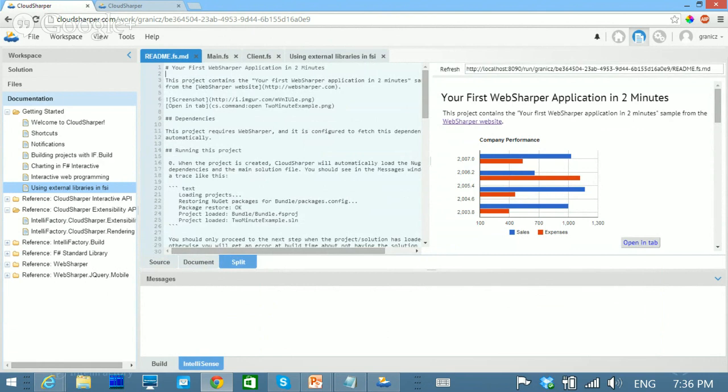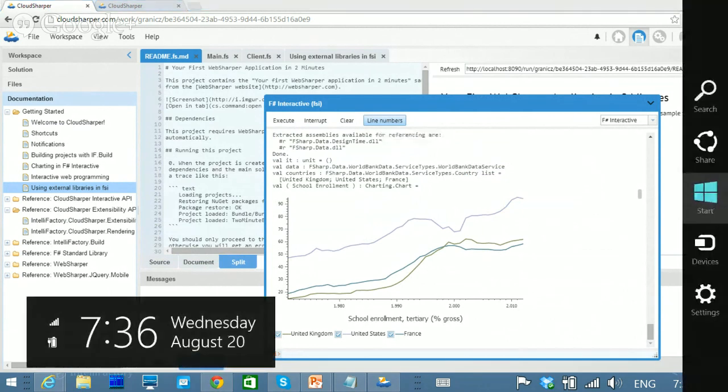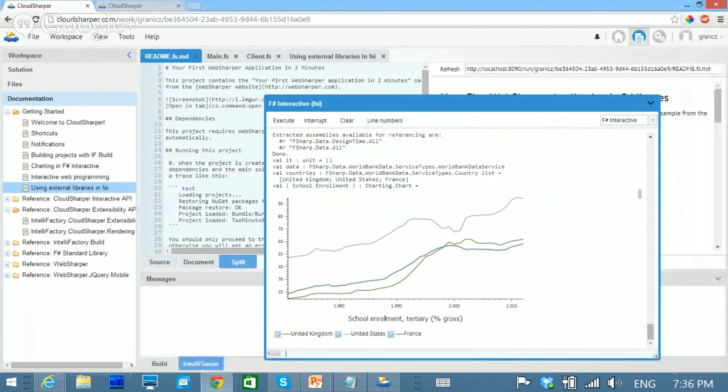But we are doing something even cooler than that. So here's FSI. And what I would like to be able to see, if I was some user of CloudSharper, well, first of all, there's a bunch of stuff here that you can do. You can interrupt in case you do some weird script that actually doesn't interrupt. You can interrupt yourself, just stop the whole thing.